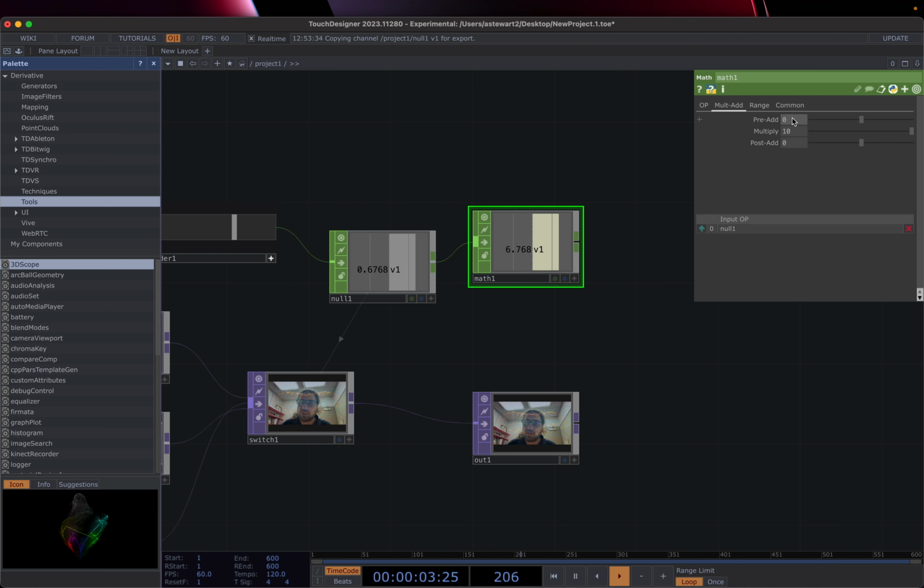If for some reason I wanted to go from 1 to 11, I could add 1 here, right? So now 1 is my minimum value and 11 is my maximum value. Right, that's kind of how these things work together. And the reason there's pre and post is just because certain things get weird. And there are certain reasons why you would want to add beforehand or add afterwards that are context specific.